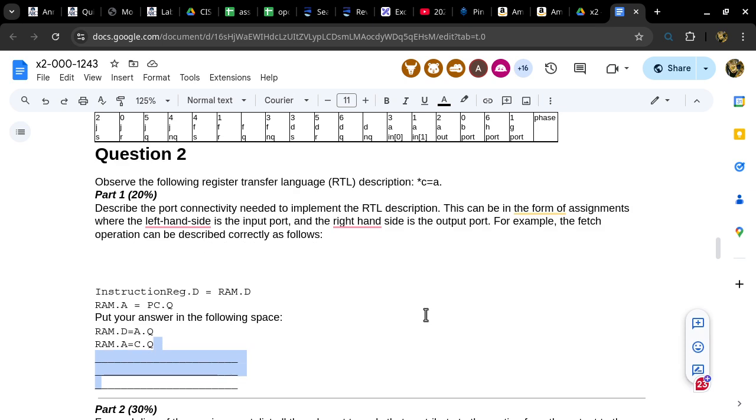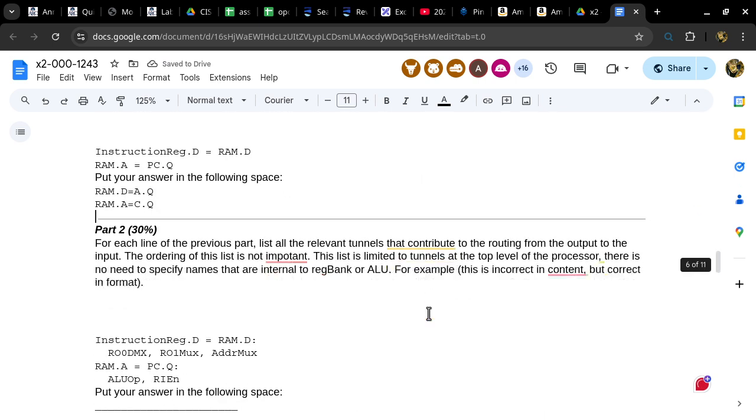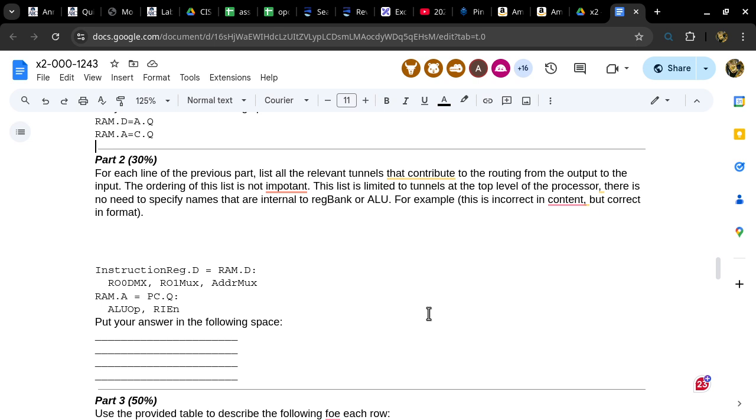So that would be the answer to the first part. The second part is a little bit harder to answer without the map to the processor. What it's asking is, for each line of the previous part, so we got two lines in this case, list all the relevant tunnels that contribute to the routing from the output port, which is A.Q and C.Q, to the input ports, which is RAM.D and RAM.A in this case.